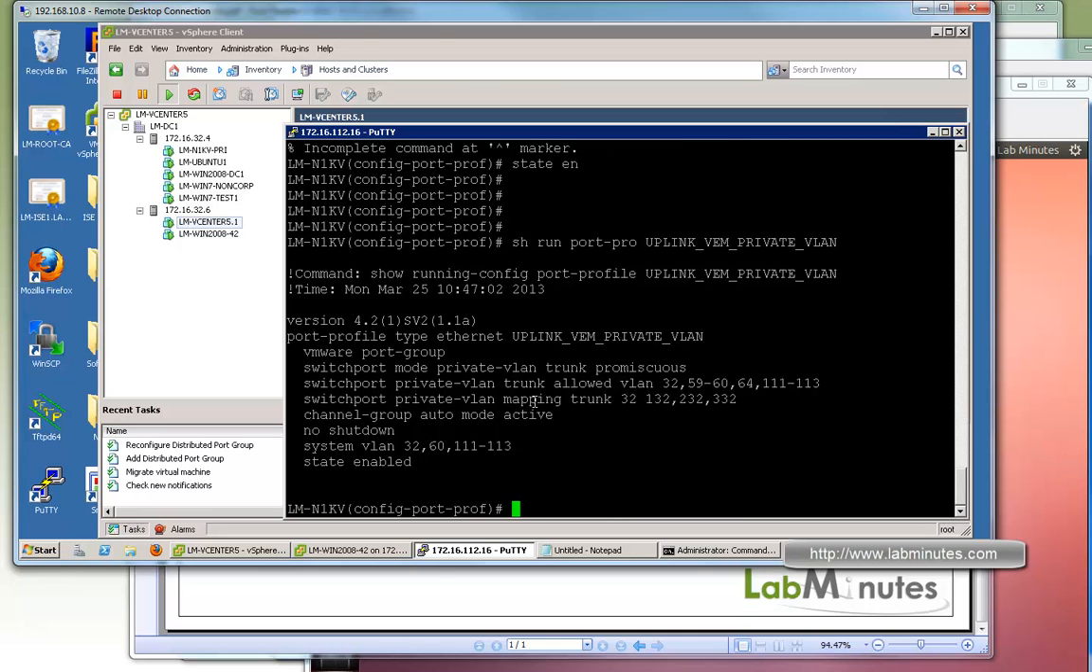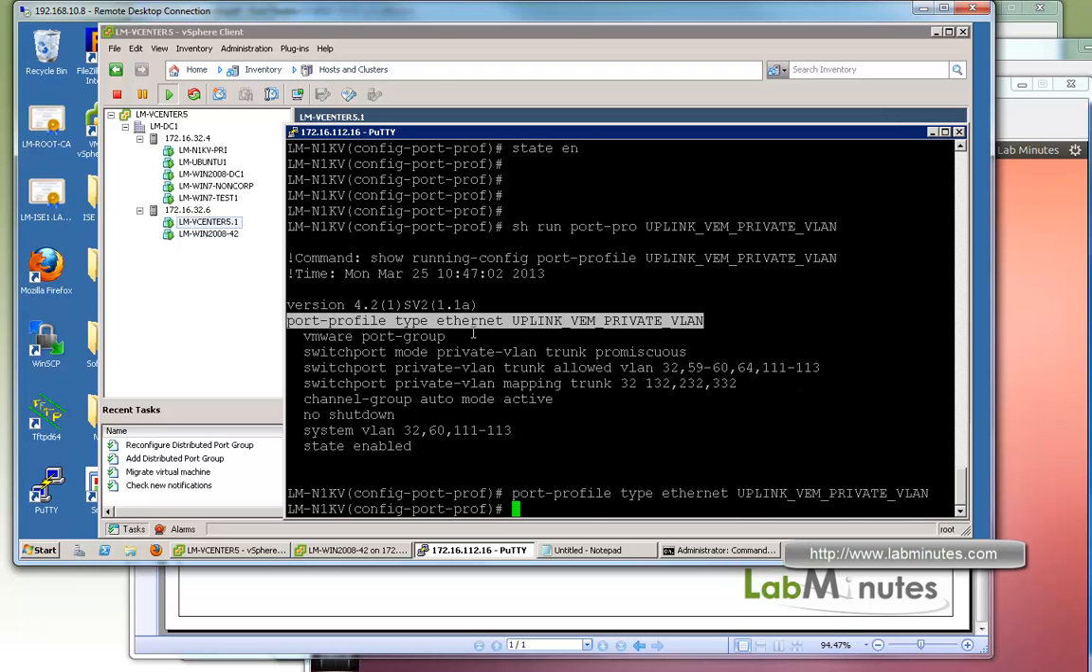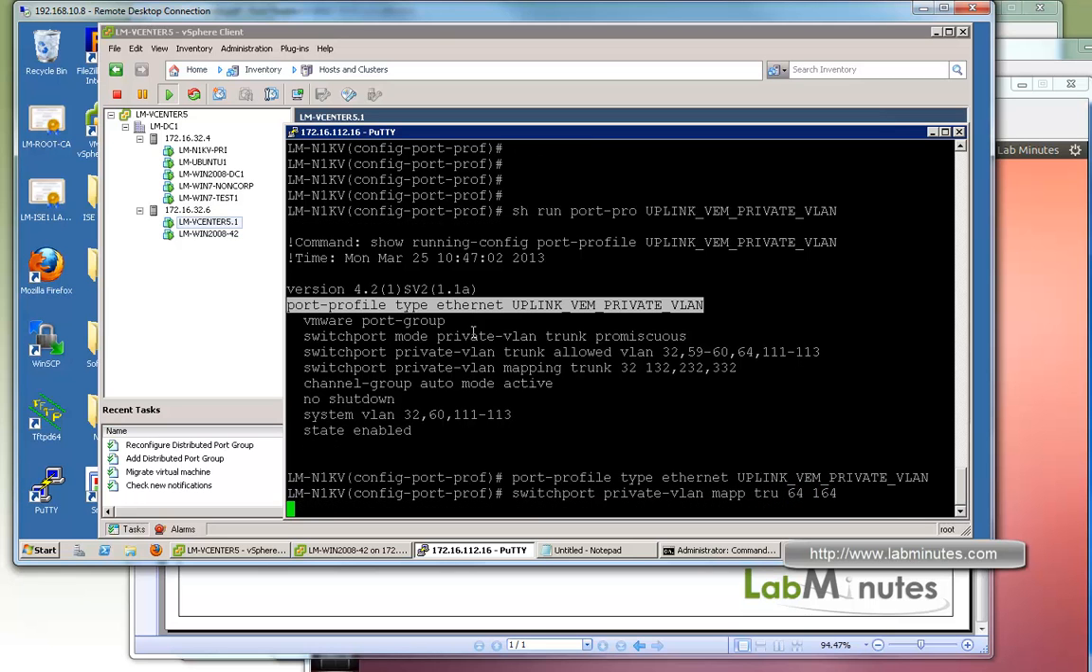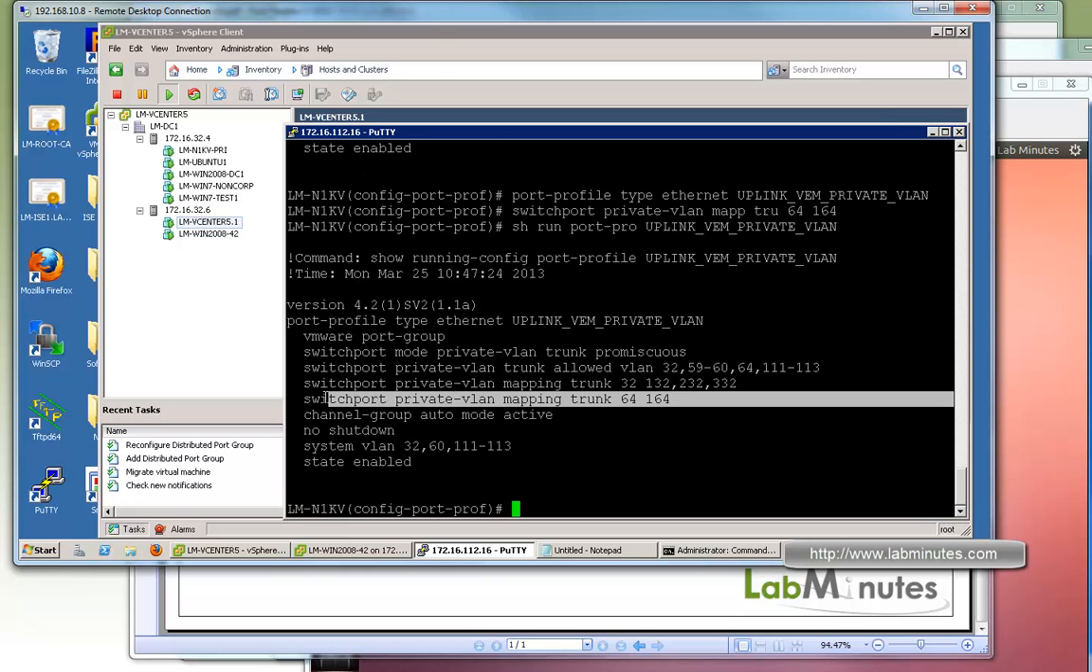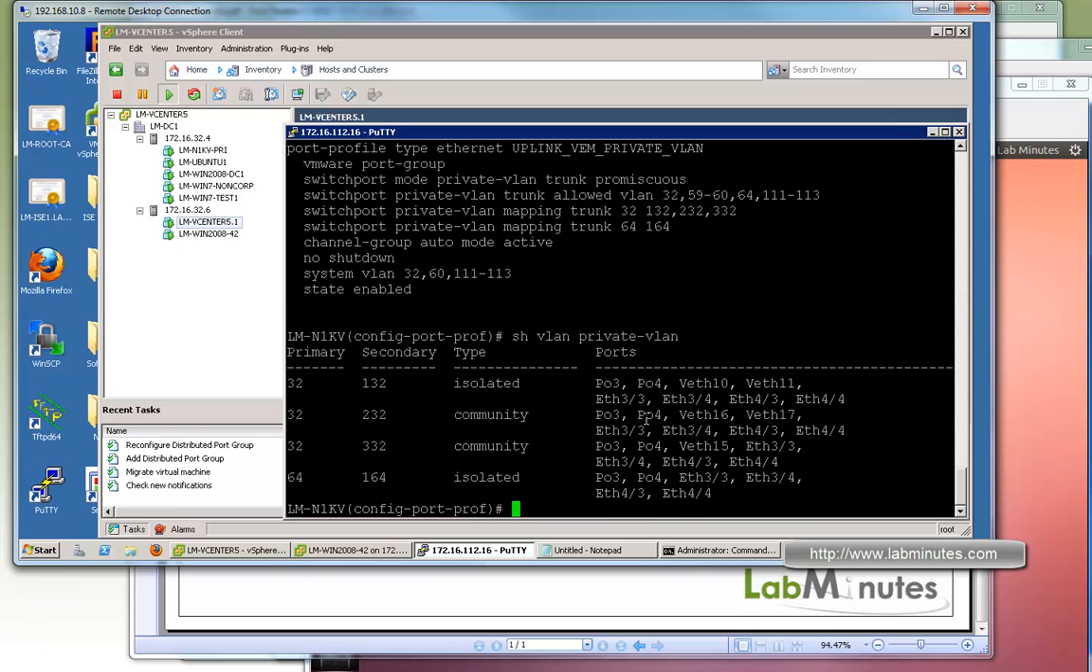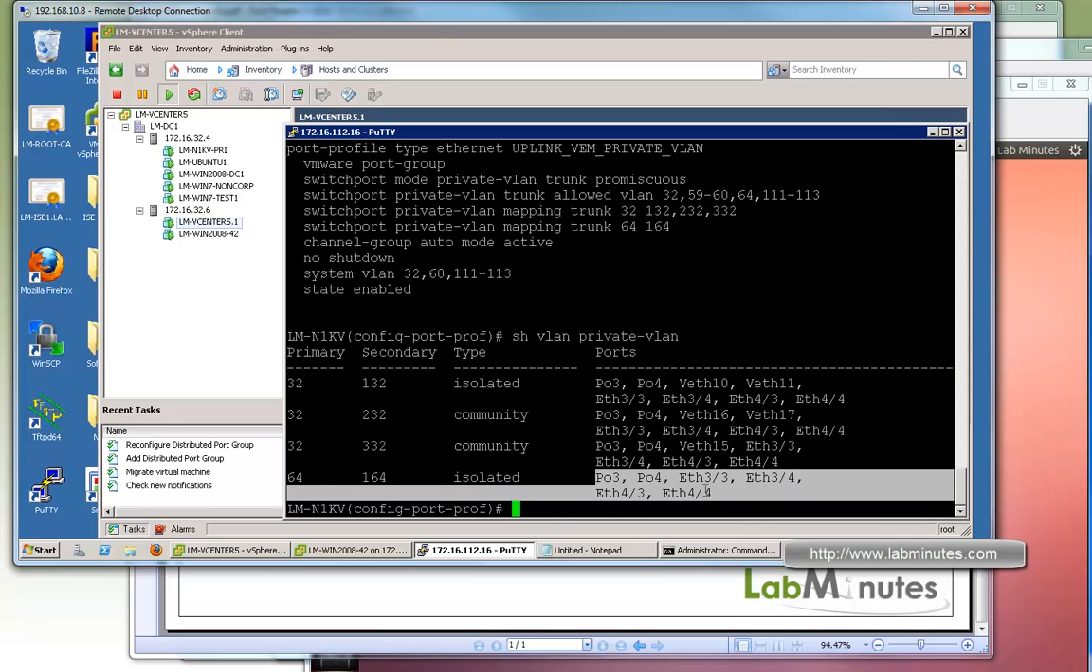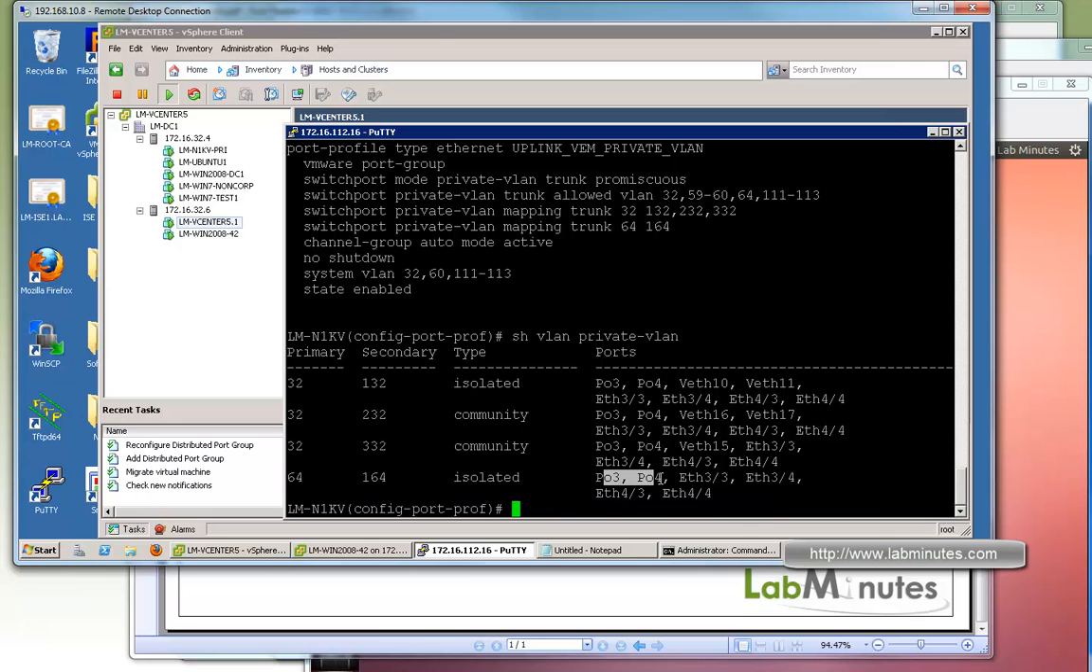Okay, so currently we have a mapping of our primary VLAN 32 and their secondaries. So we're going to do pretty much the same thing here with VLAN 64. So private VLAN mapping trunk 64 164. And if you take another look at the config of the port profile, you can see there's now a second entry under that port profile, which is the second set of the private VLAN. So in show VLAN private VLAN, you can see it also shows up right here. Since we haven't assigned any host, you do not see vethernet showing up in this line here, which you will see in a second.